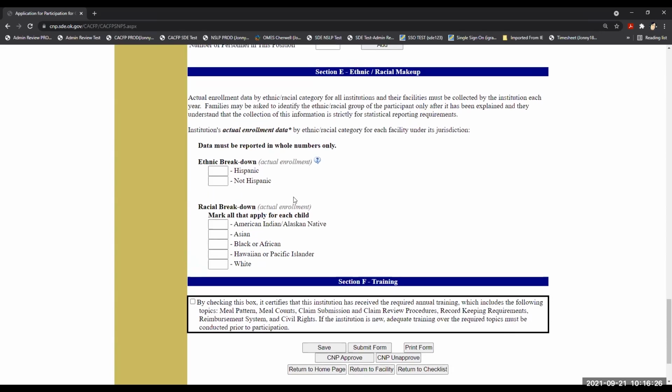Probably what's going to happen in the future is we're going to add 2 more boxes, and it's going to be one for not reported and then one for 2 or more races, so that we're really collecting that information accurately, because I don't really think we have been this far.